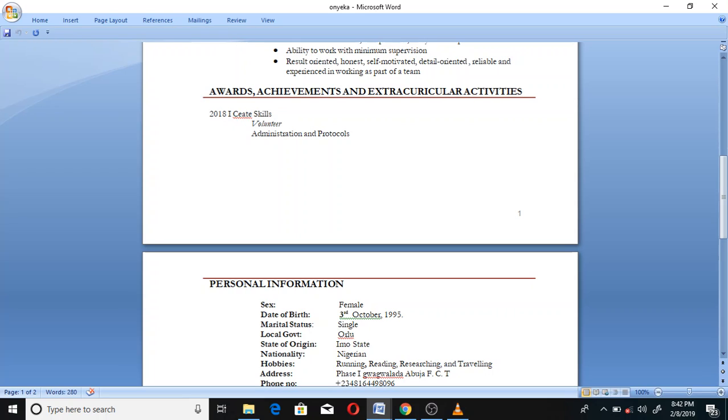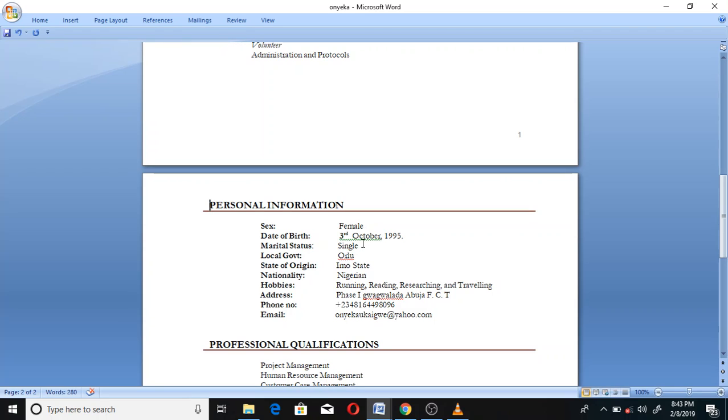Sex: female. Date of birth: 3rd October. Marital status, local government, state of origin, nationality, hobbies, address, phone number, email, so that they can contact you and know where you're staying.